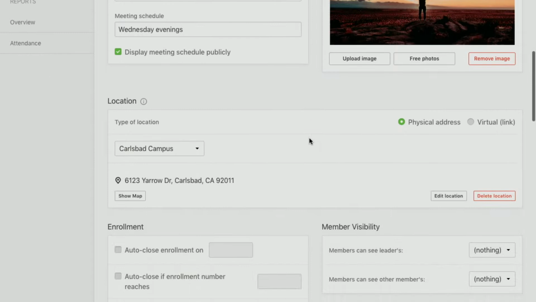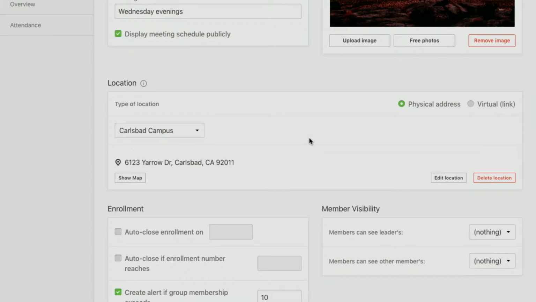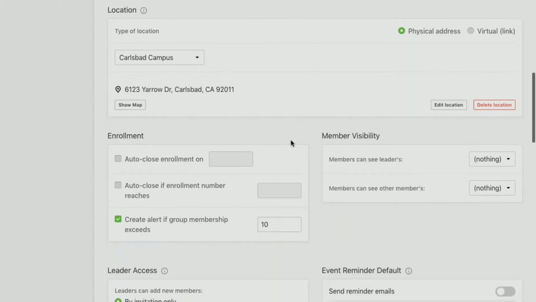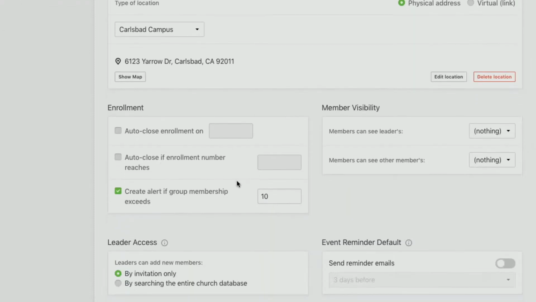Anyway, moving on. Because I created this within my fall classes group type, the location I already set as a default, so it already has our Carlsbad location set, so I can just skip over that. I can also skip over the enrollment because I already set that up in my group type defaults, so that is applied. The next thing I want to talk about is this member visibility setting.